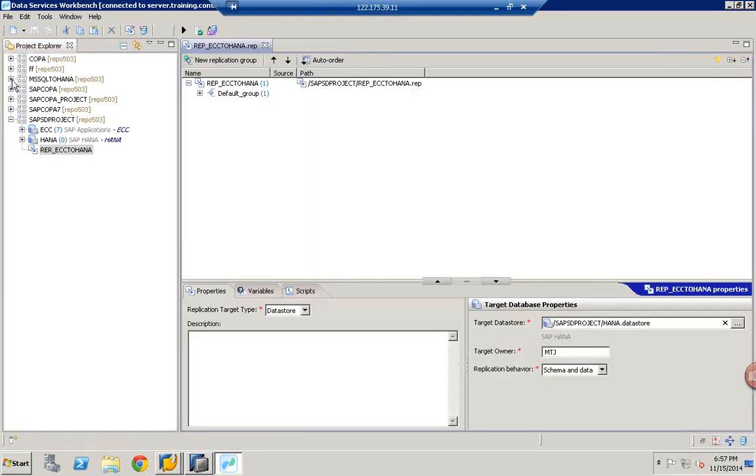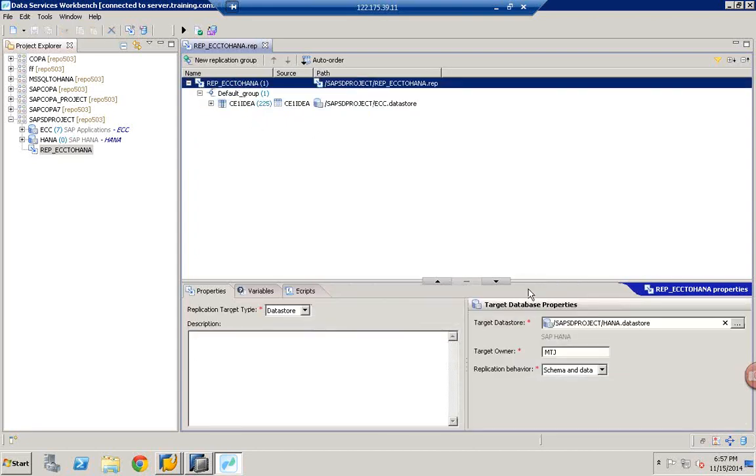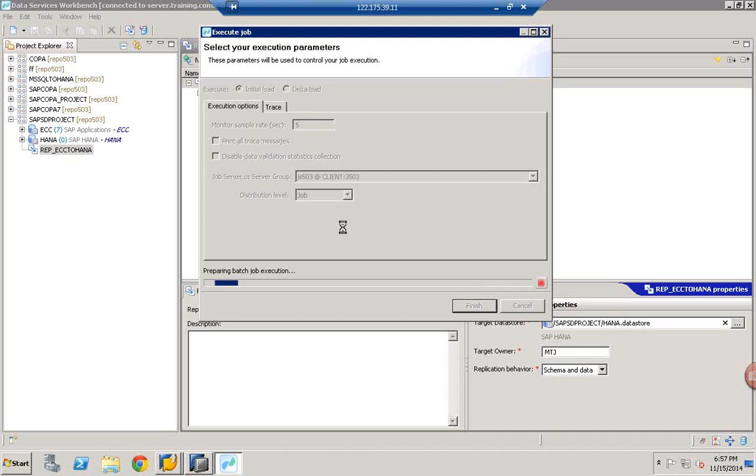So we replicate the data from source to target. So we can actually load the data to the target. We just need to keep executing the jobs. Once you execute these jobs, it transfers the data from the source system to the target system.